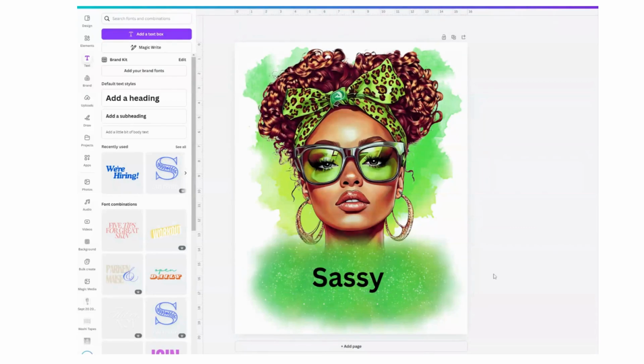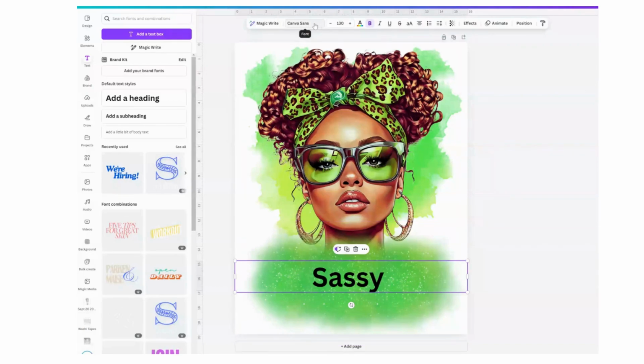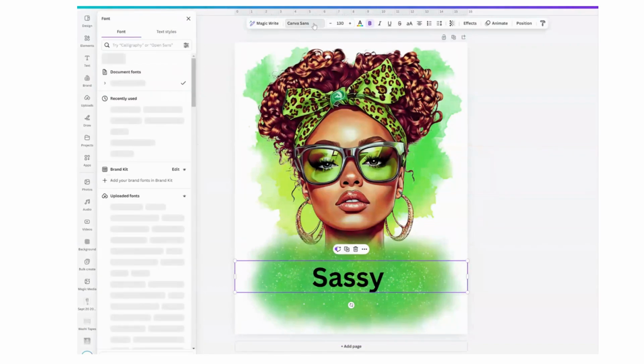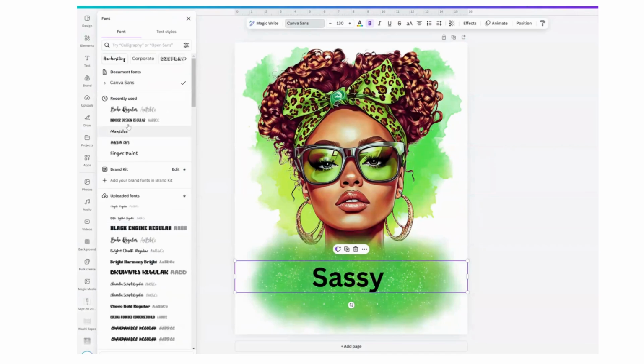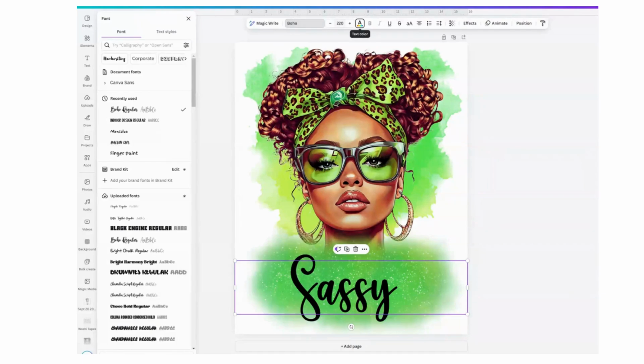There we go. Okay, so now we're going to change the font from the default, which is Canva Sans. And I have a lot of uploaded fonts as well. You can get these uploaded fonts from Creative Fabrica and other places, also on Google Fonts. So I'm going to change it to one of my favorite fonts, which is just Boho Regular. Okay, so now I'm going to make this larger. Let me just type in the number I want, 220. Okay, let's make it 240.